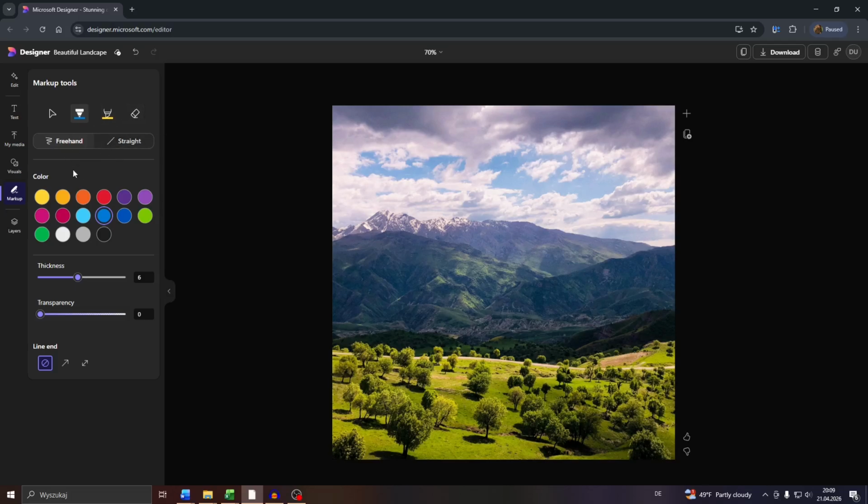So if you'd like to draw by hand, select this option, choose your color below, adjust the brush thickness, the transparency, and start drawing with your mouse. So that's pretty transparent, like watercolors. If we remove the transparency, it will look like this, right?